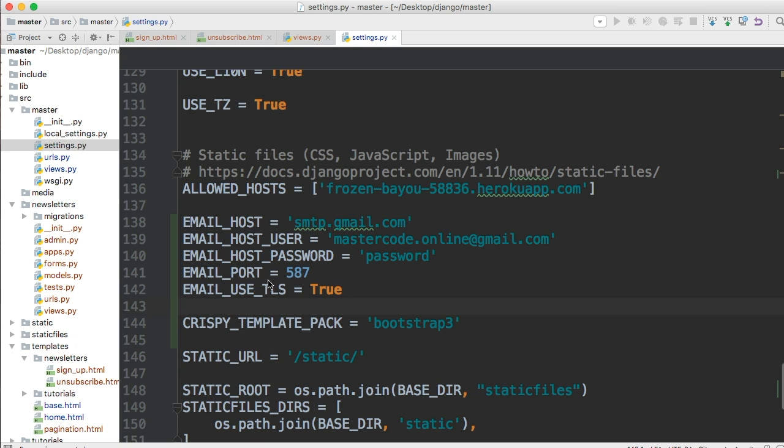Now in the next tutorial, I'm going to show you how to actually send emails. So now we're configured, we can go ahead and say through our views, when a user signs up for the newsletter, we can send them a welcome message. So I'll show you how to do that in the next tutorial.